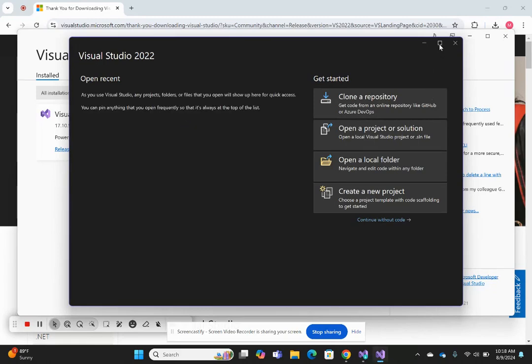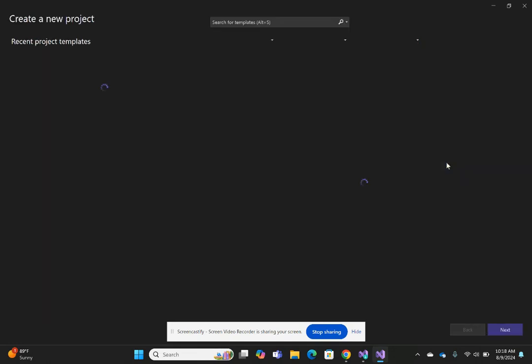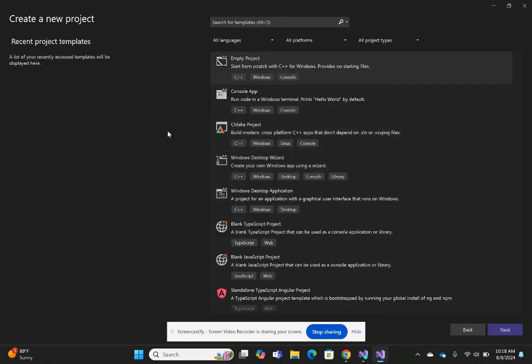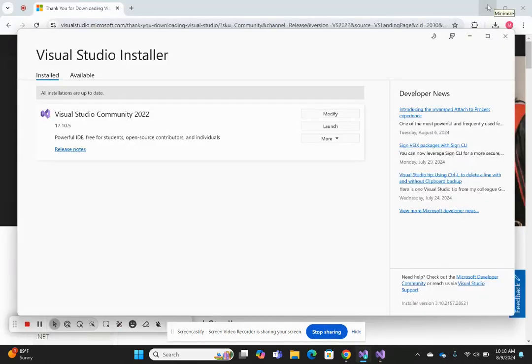Okay, and that should take you to this page. So we're going to click on create a new project, as you can see right here. And then make sure you select empty projects, for Windows. And then click next.